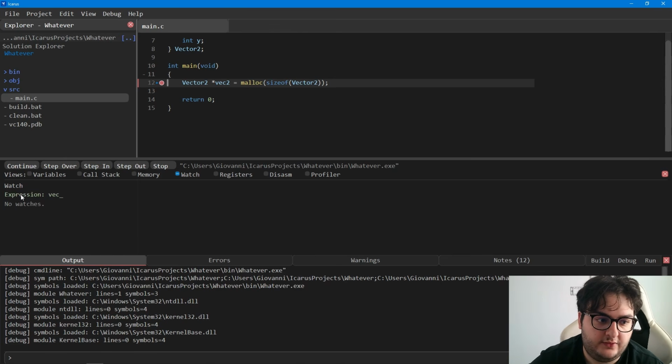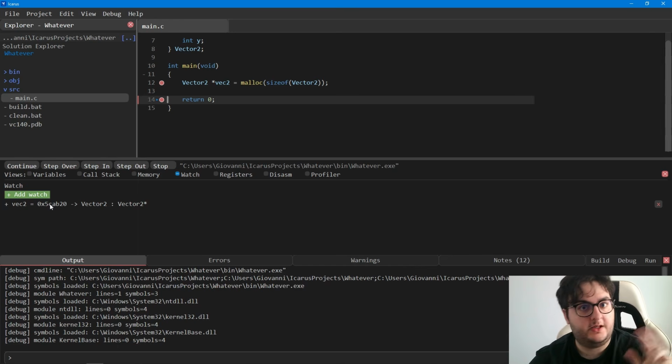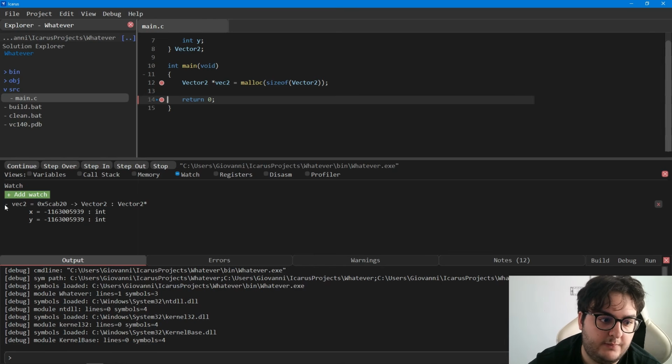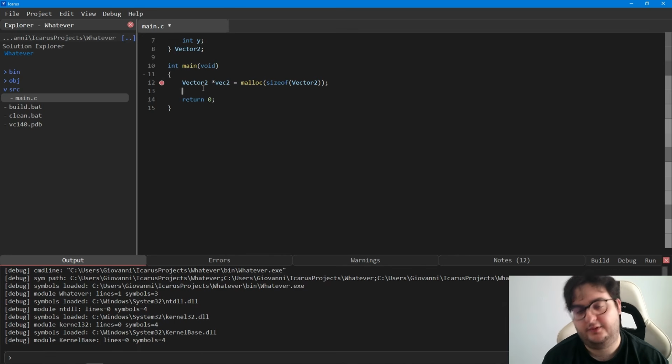If I type vec2 here, the first one is the watch window, which is something like Visual Studio's watch window. We have a little pop-up here which says that the vector2 is null because it's not initialized. But if we step after the line, because remember the debugger stops before the line executes, we can see the address in memory, and we can see the two variables which are not yet initialized because we haven't assigned anything to them yet.